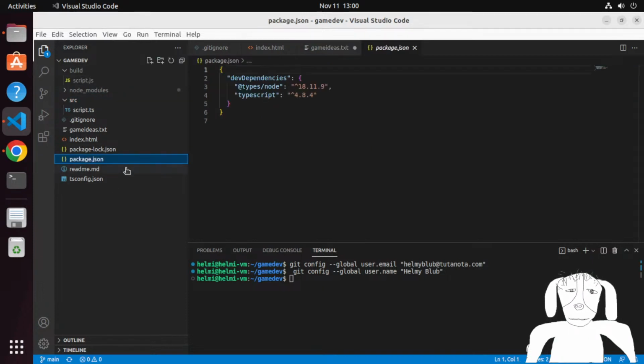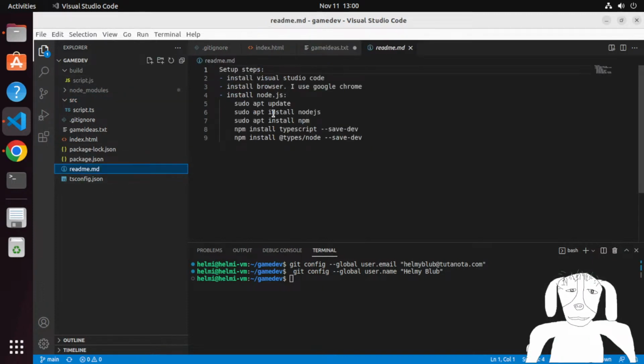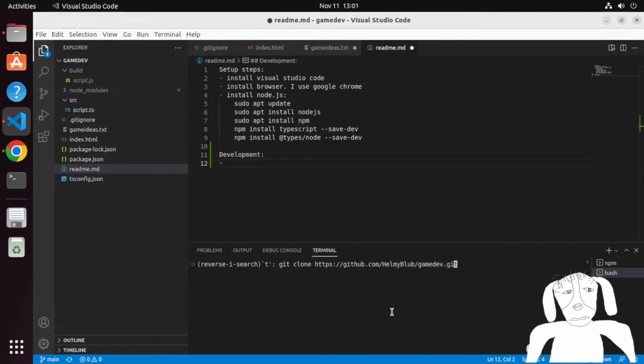I wait, download, install. I need also developer TS. So this I want in here. npx tsc -v.